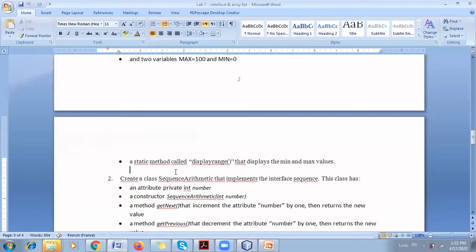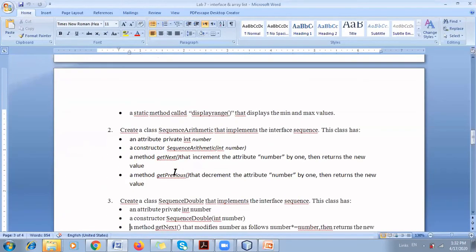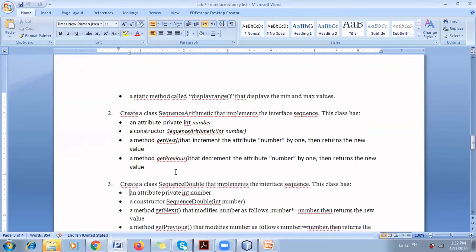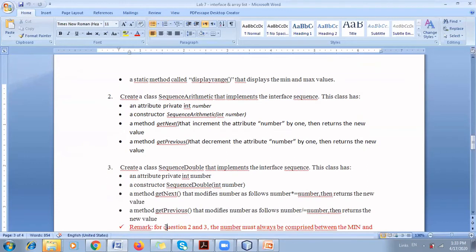Let's read the second part. Create a class sequence double that implements the interface sequence. This class has also one private int number, then a constructor sequence double. Again, it takes one parameter, then get next and get previous. However, get next modifies number as follows: number times equal to number. So it's multiplying the number by itself. Get previous will do the opposite of multiplication. It will be division. So it will divide number by number, and it will return the value.